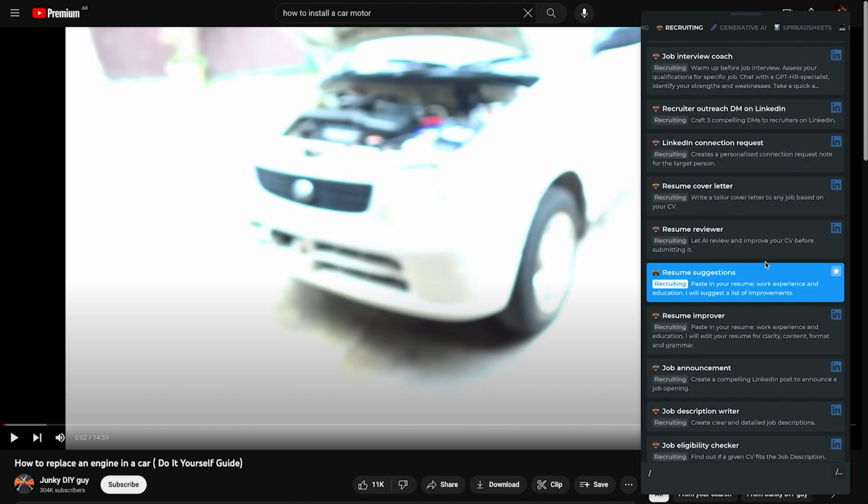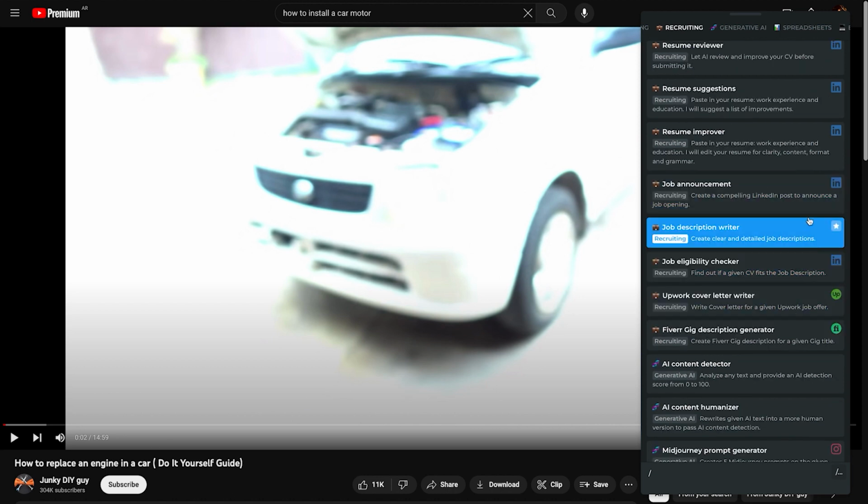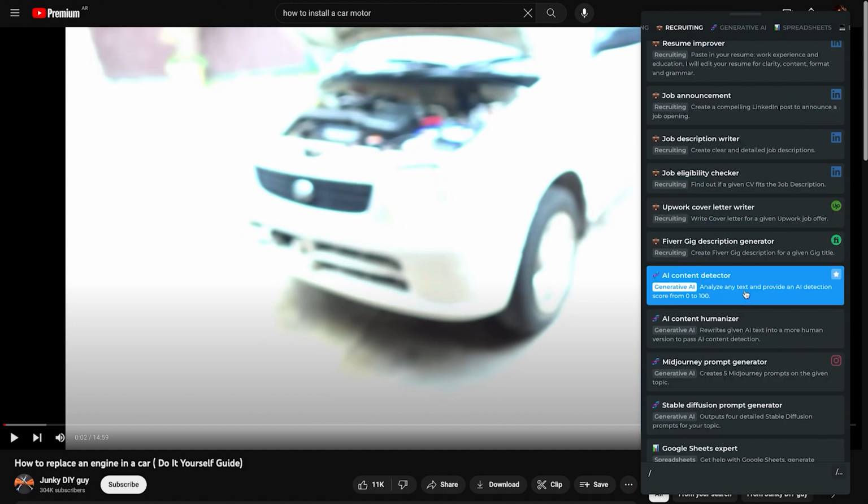There's also, if you're a recruiter or you're trying to apply for a job, this is really going to be interesting for you. You have a job interview coach, which you can practice with. You just give it the job description and your personal resume, and you can chat with an interviewer about what it might ask you about. You can create any cover letters, you can review your resume. And if you're recruiting and not specifically applying for a job, you can do a job announcement, a job description writer, and it'll give you the best text for finding your right candidate.